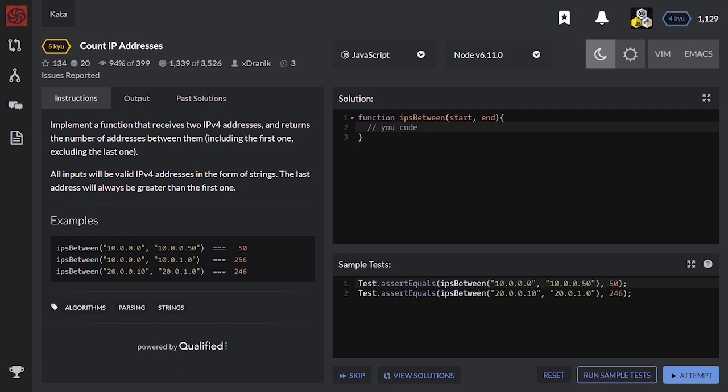So to solve this kata, I have to do the following. I need to calculate the difference between each place of this range from start to end and multiply the result by the value of each place. I need to split the string by dots, thus I'll get the value of each place, calculate the difference, and then get the sum of these results.